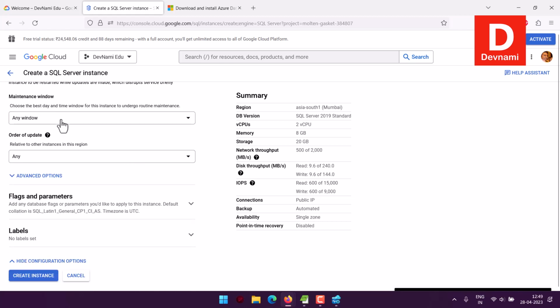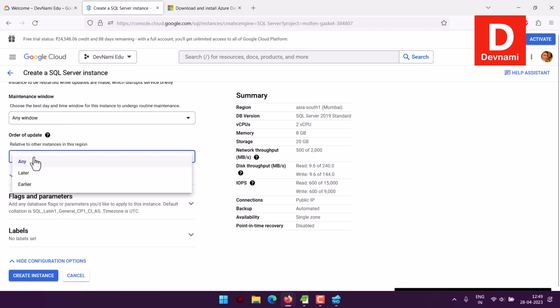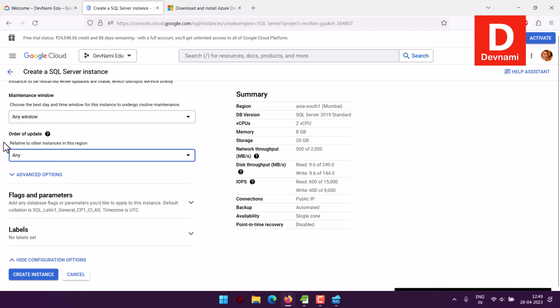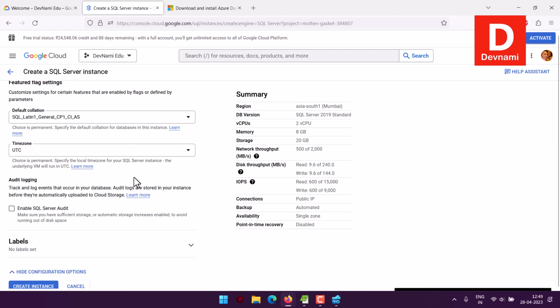Maintenance, you choose the window when the patches will be applied within a week, so you choose that. Then comes order of update. You can choose any, later and earlier. So later is a good option or any is good option. Then flags and parameters, where you can choose time zone, your default correlation for database, right?